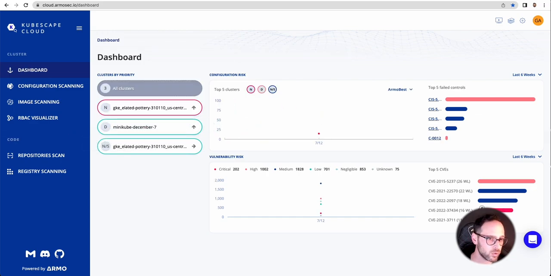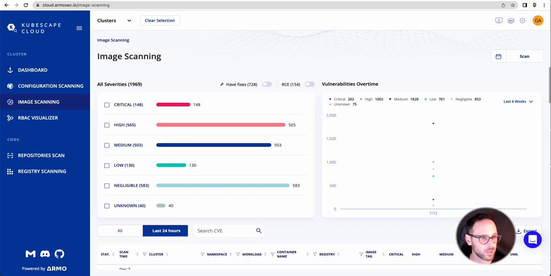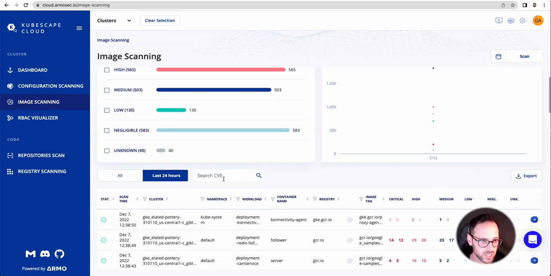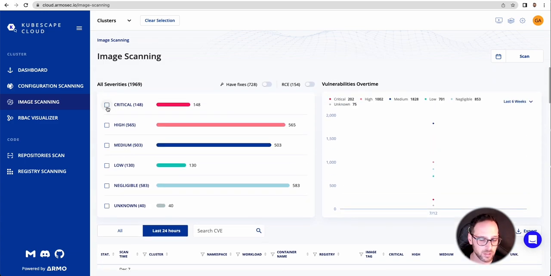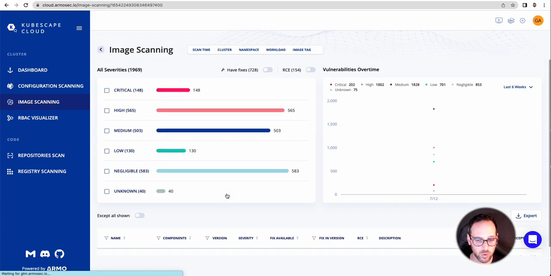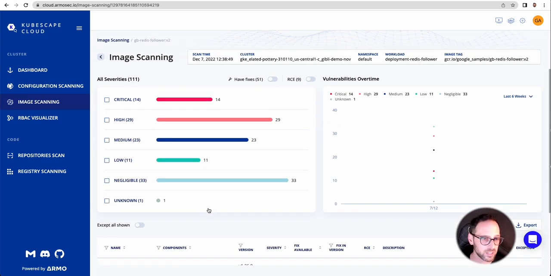The next thing that I want to show you is image scanning. If you use Kubescape operator, which is installed in your cluster, we can also scan for images in your workloads and show you the CVEs that are found on those images. And this is where we show you the scan and detect different types of vulnerabilities. And I can also filter and sort depending on different parameters. Looking here, you can see all the images that Kubescape found on my environment. I can filter based on severities or have fix or RCE. And if I drill down into one of those, I see the complete list of all the CVEs that were found on this image.